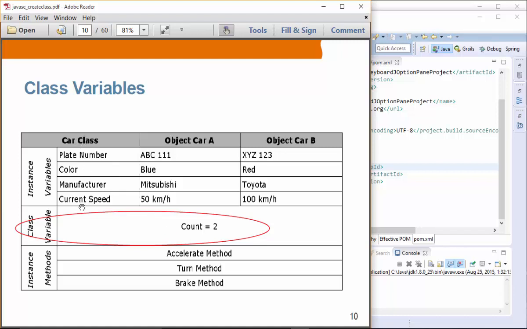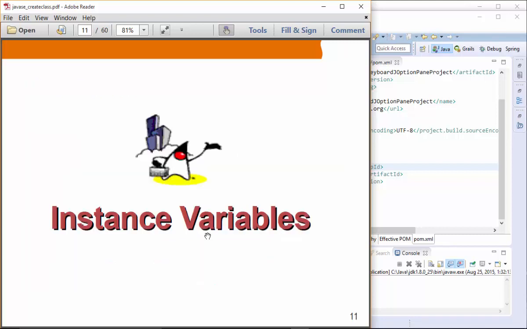The plate number, color, manufacturer, and current speed, those are the instance variables, meaning instance properties, because the values of those are going to be different depending on the object instance, okay? However, this counter is supposed to be common among all object instances. That's the reason it is a class variable. Make sense? So depending on the need, you want to design your variables as either class or instance variables.